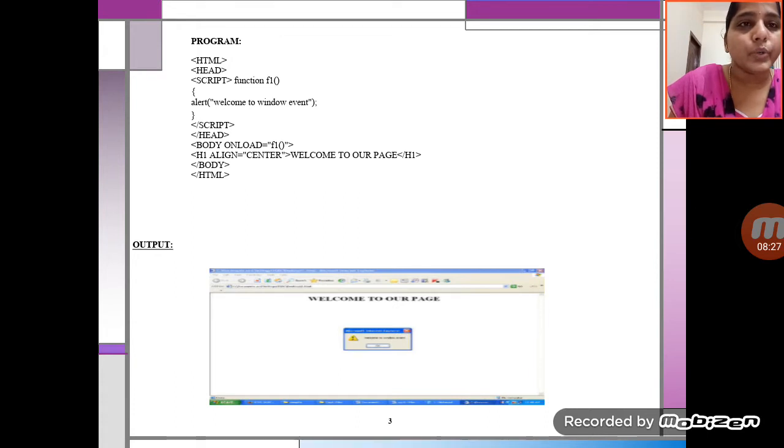This is an example, as shown in the figure. Whenever the page loads, the alert "Welcome to the window event" appears, and we click OK. Events like mouse over, onload or onunload are used in this type of function. The alignment is center, and onload we use the function F1. This is the scripting language, and the output is "Welcome to our page", as shown in the output web page. This is an example of that program.